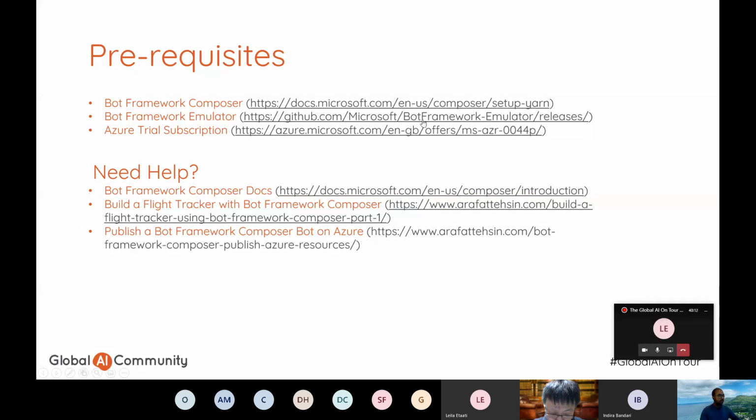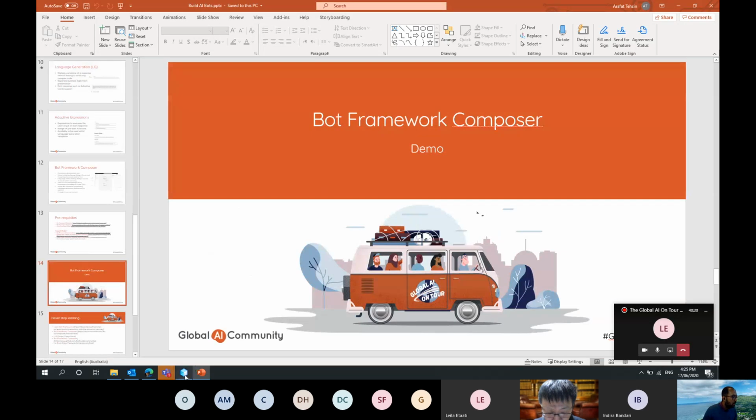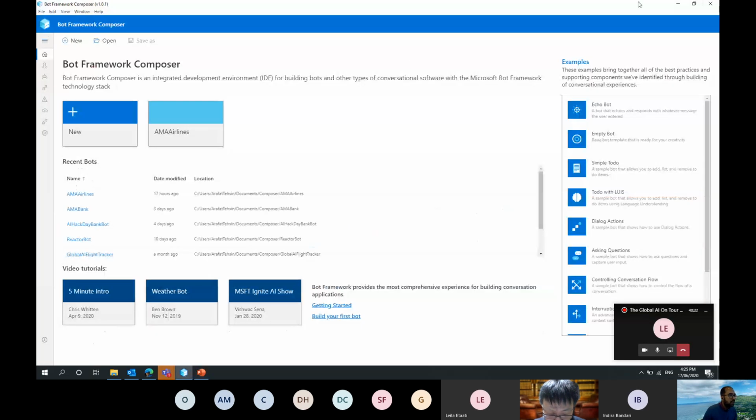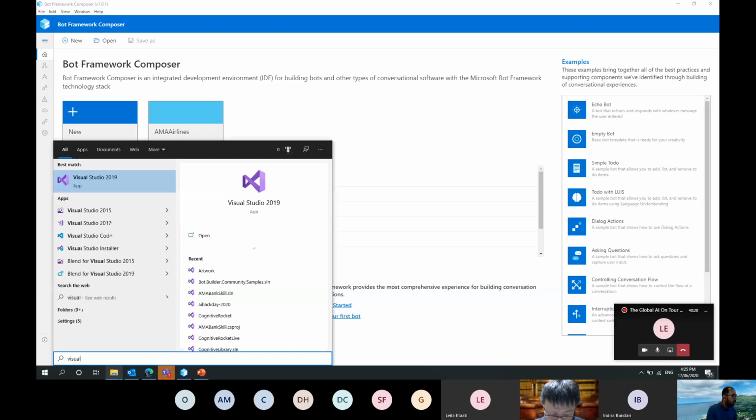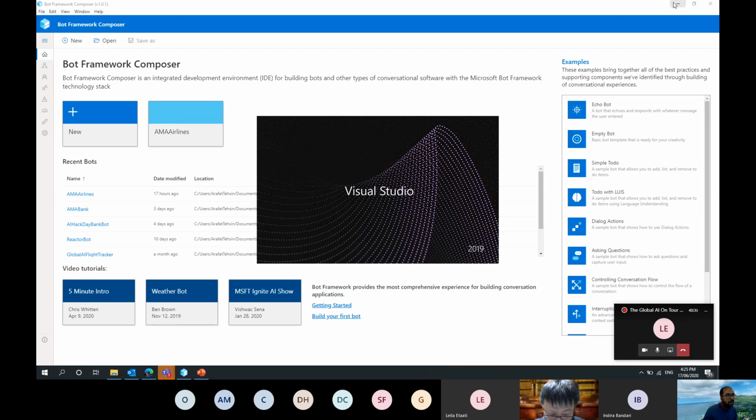So before any delay, let me show what I have in my demo. So this is the Bot Framework Composer. Before we discuss that, let me open my Visual Studio, and meanwhile I open it up, I will show you something.